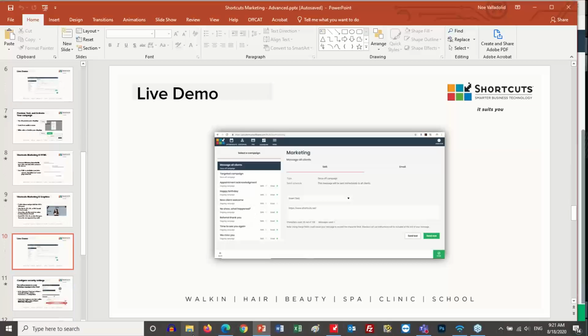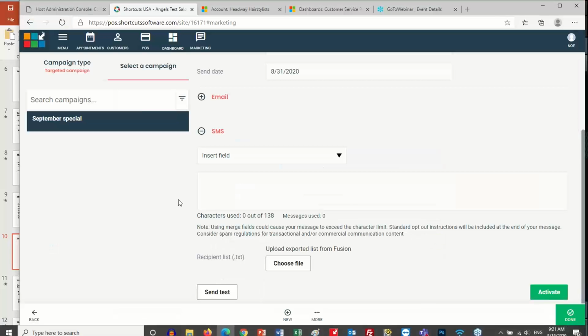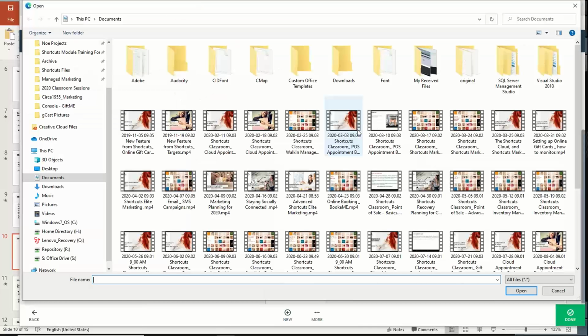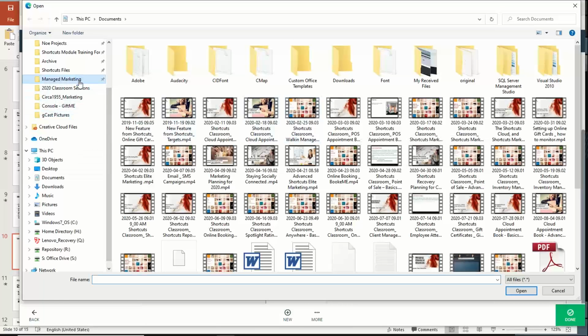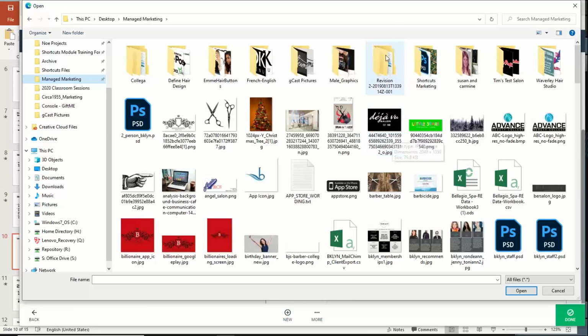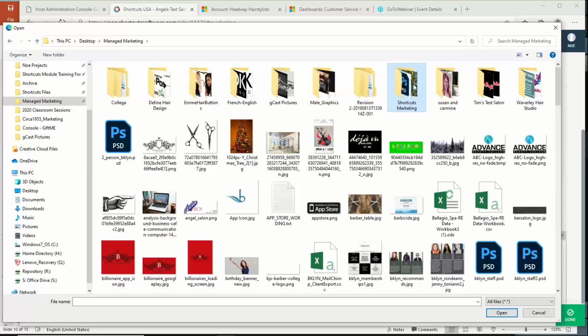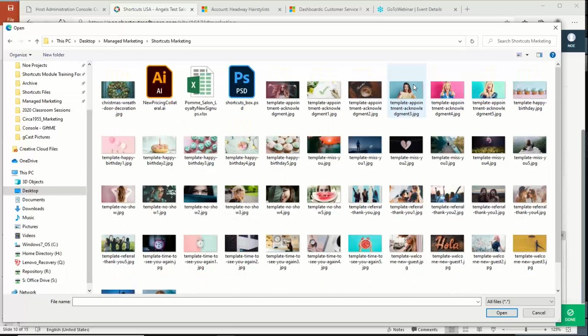So if I have a message, and let's go back to my email, back to my September special email. So at the top, display logo. By default, the email will display my company logo, which is set in site settings in the console. But now when I press display image and choose file, I get to sort through the headers or the campaigns that I've created. Now, I've already saved a number of graphics that happen to fit the specific dimensions, 600 by 300. So I just choose which one I want to go with.